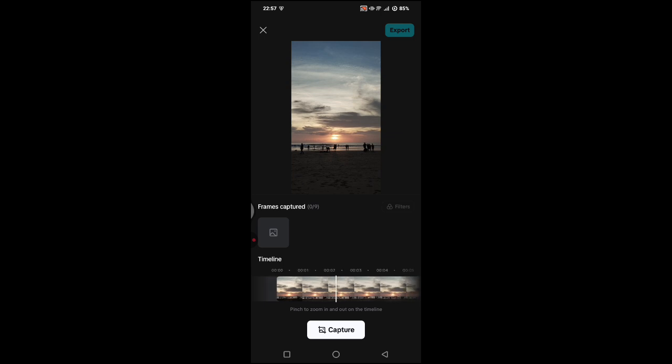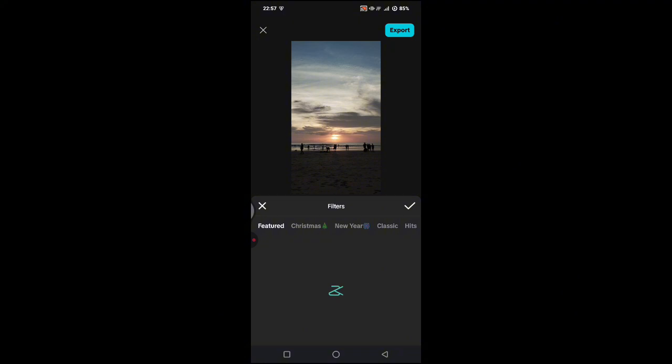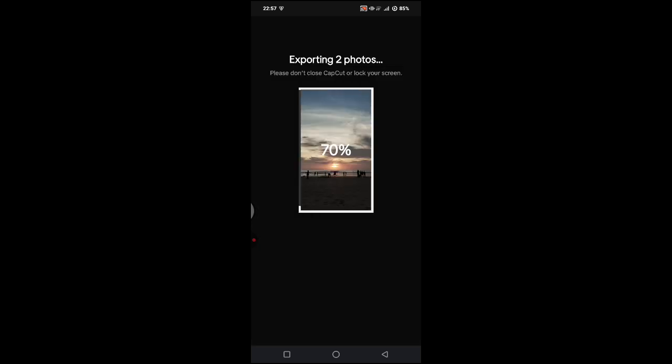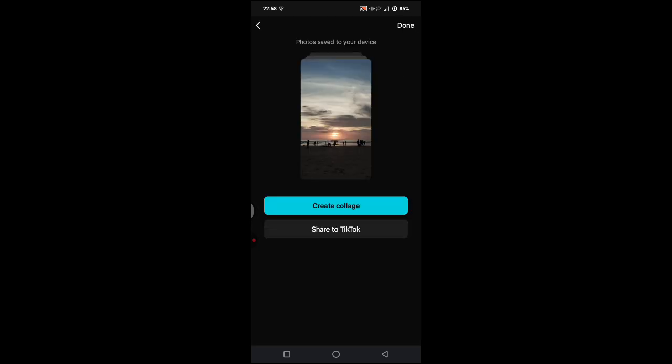You can just click on the capture button to start saving the image. Just repeat the steps. And here you can also add filter to the photo if you want to. And when you're done, you can just tap on export and the frame capture will be saved to your gallery.